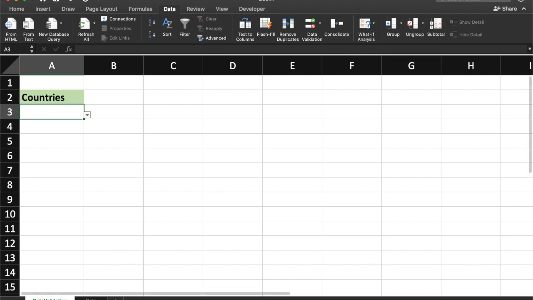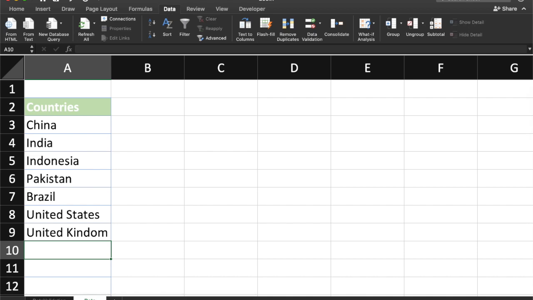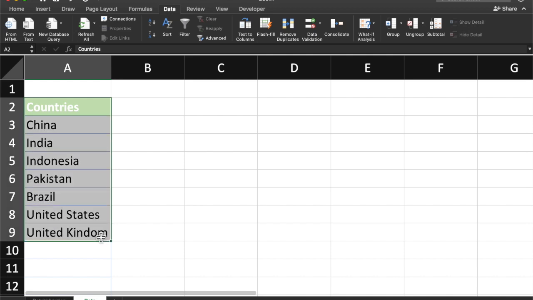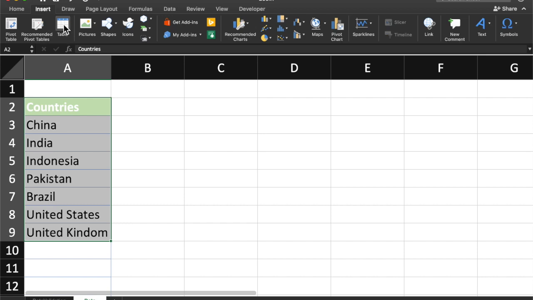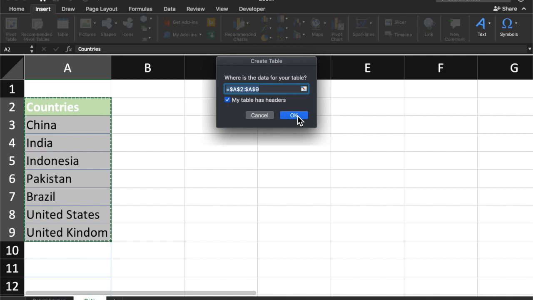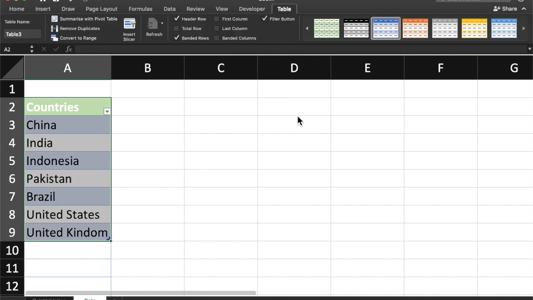The first thing you have to do is convert your data into a table. For that, select your data range, go to Insert, click Table, and click OK. Now your data is converted into a proper Excel table.